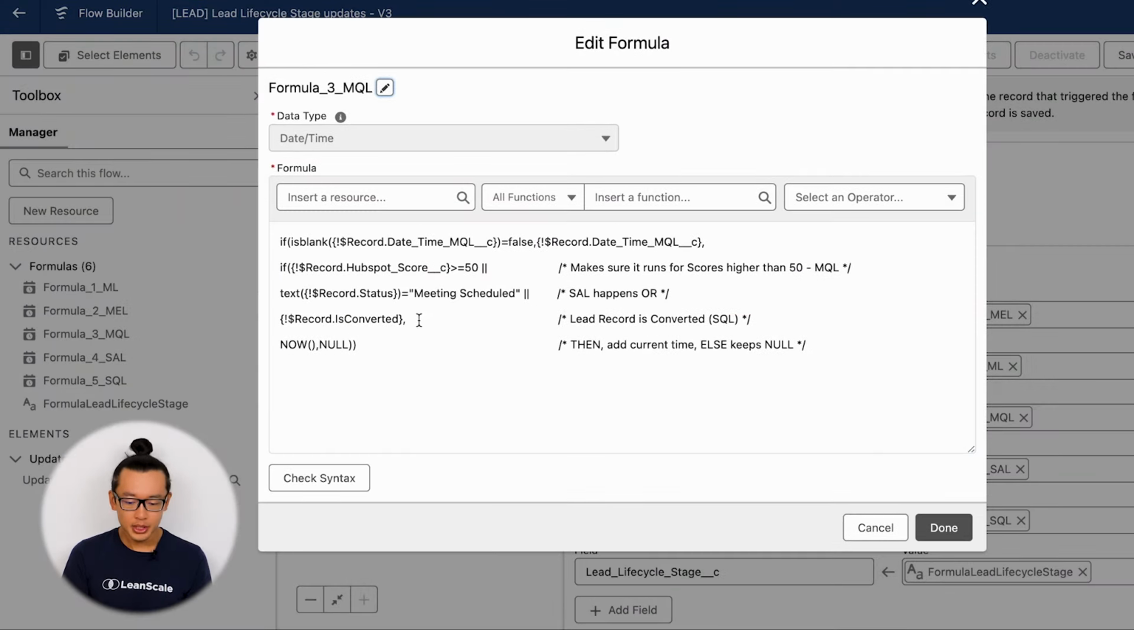So formula number 3 tells us that if the MQL is not empty, then we keep the MQL timestamp. Then if the HubSpot score is above 50, or a meeting is scheduled, or it's a SAL, or a lead is converted, same logic as before, then it adds a new time at the current time, or keeps it null.